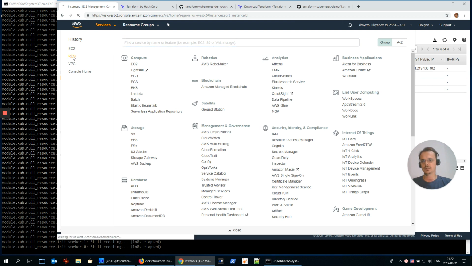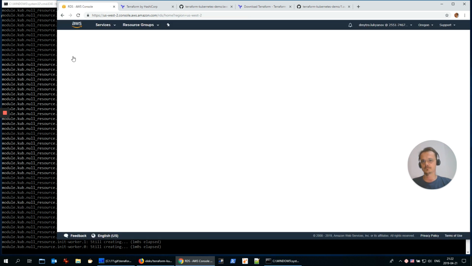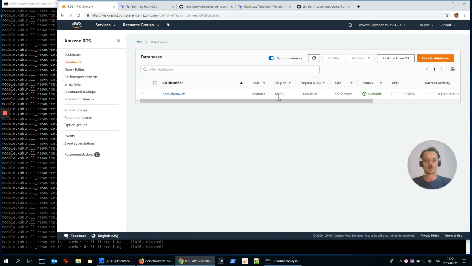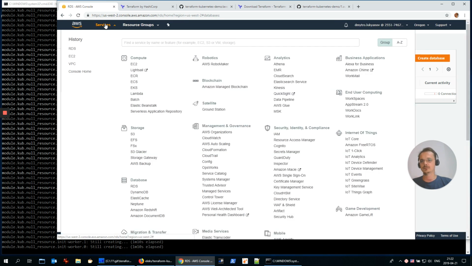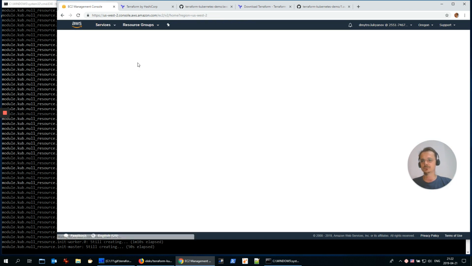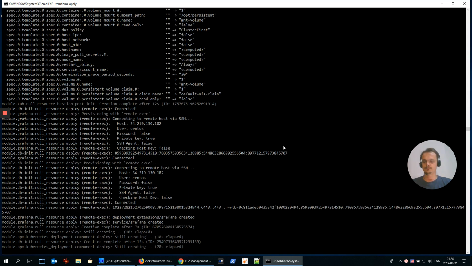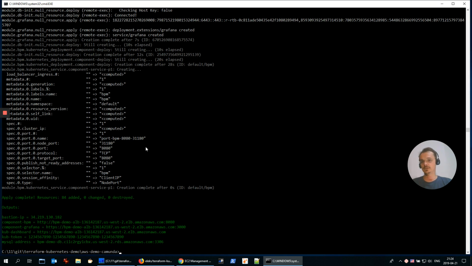Let's look at databases. Our MySQL is available. So we're waiting just for the EC2 instances to be completed. Still creating. And done. We have everything. And in the output, you can see the endpoints.